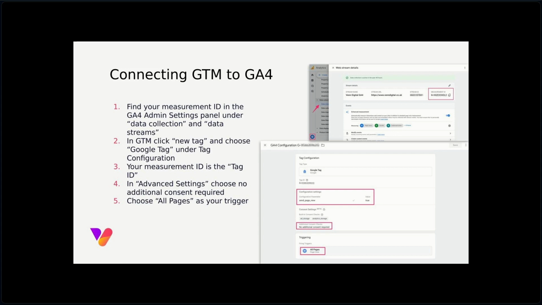So again, you go into your admin panel, go into data collection and the data stream section, and it will show you a measurement ID. Make sure you also copy over the G. If you don't copy over the G, it won't understand it as a measurement ID. It needs to be exactly the same. And then you just have to create a new tag in Tag Manager. It's fairly easy to do because there's just a button that says create new tag. Click the button, add your new tag in there.